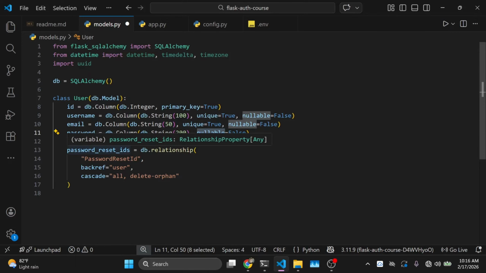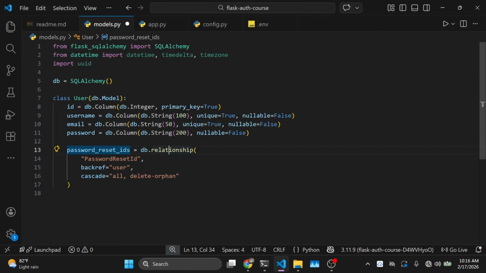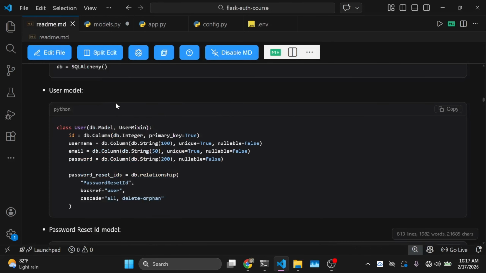Now, if you look, we have another field here called password reset IDs. And this is a relationship to another table which we are going to create called PasswordResetID. And it has a backref of user, and the cascade is all and delete-orphan. So what that means is that if a user object is deleted, every single password reset ID that was tied to that user object also gets deleted.